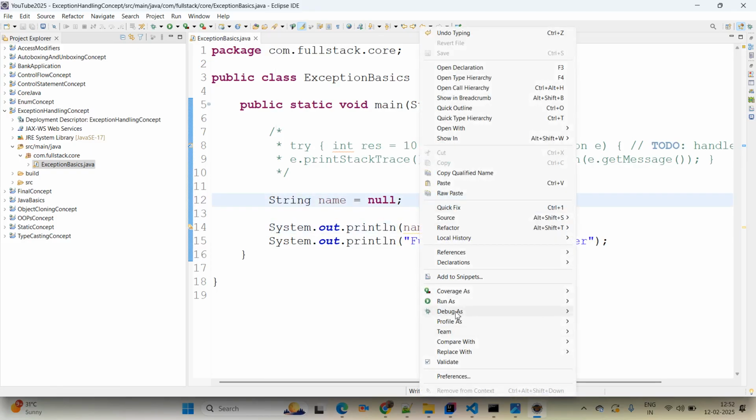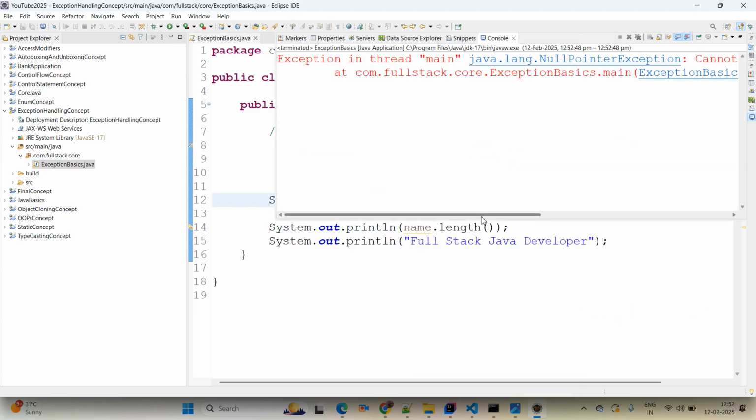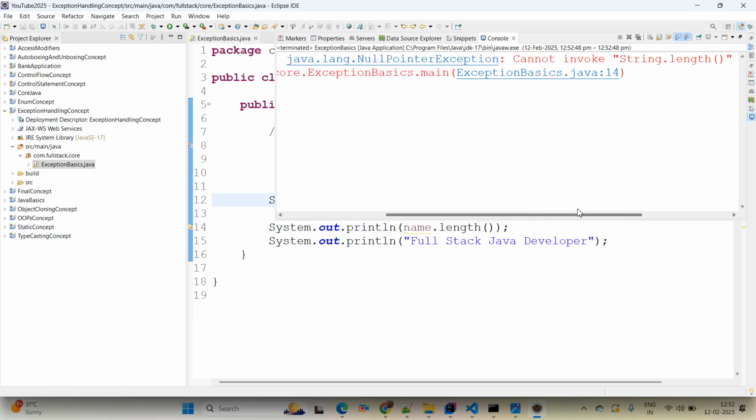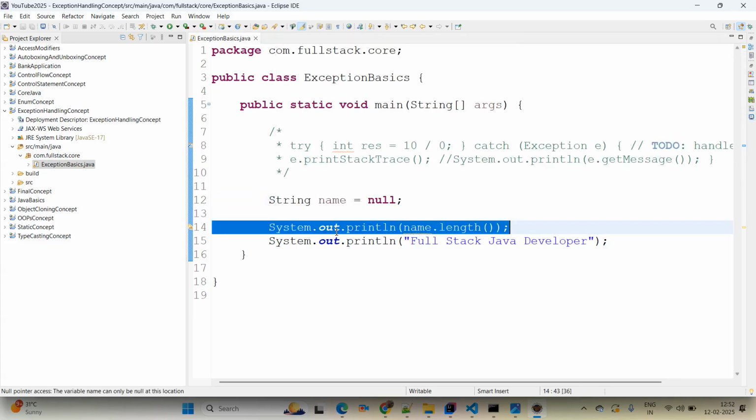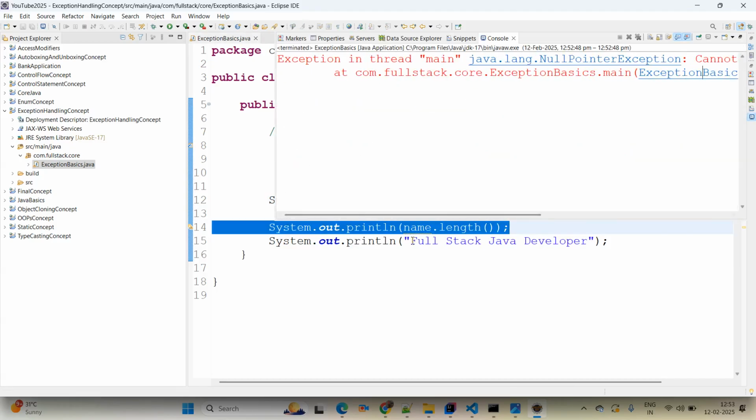See on screen. Run as Java application, it will give us null pointer exception. See, here is the null pointer exception at line number 14, ExceptionBasics.java:14. We got which exception? Null pointer exception. And it interrupts the normal flow of our Java program. It means you are not able to see full stack Java developer.